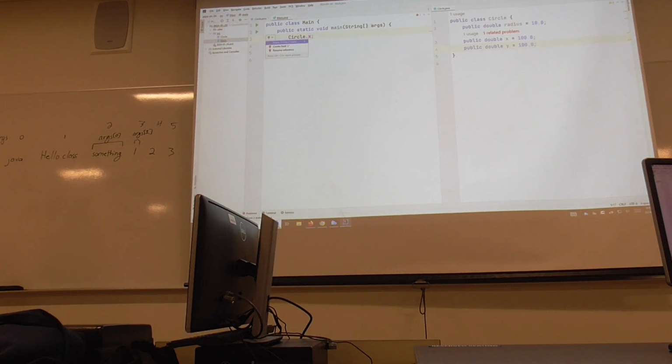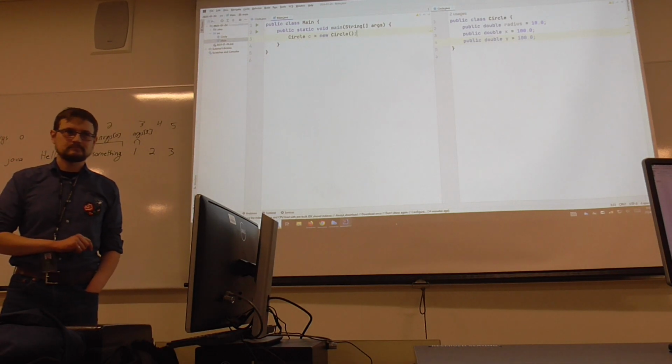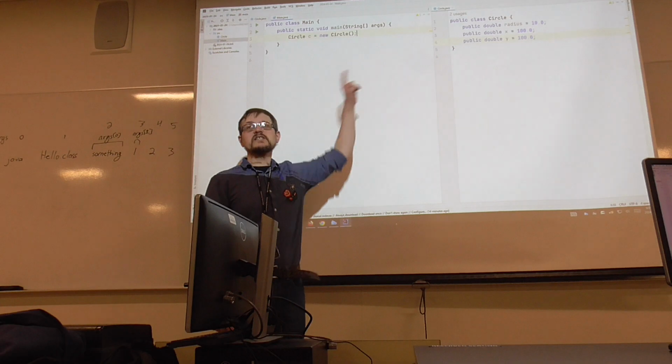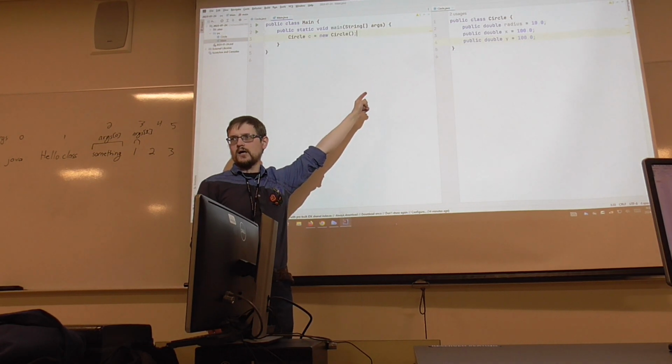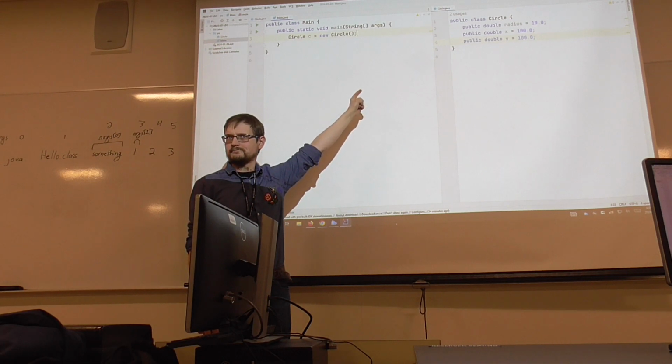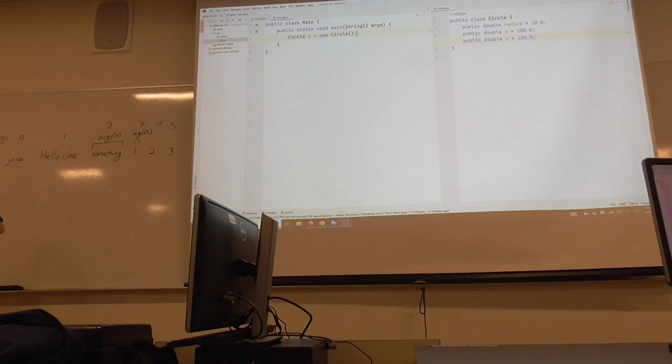What you need is a declared object. Circle c is equal to new Circle. This line declares an object. Technically speaking, it calls the constructor.